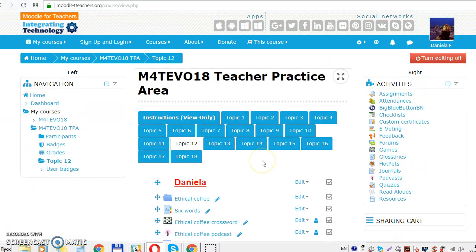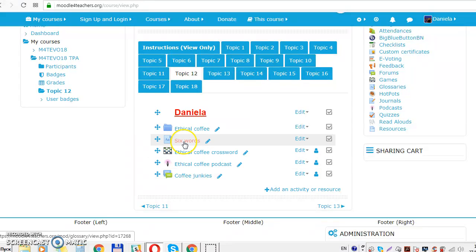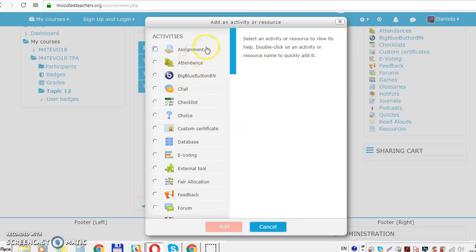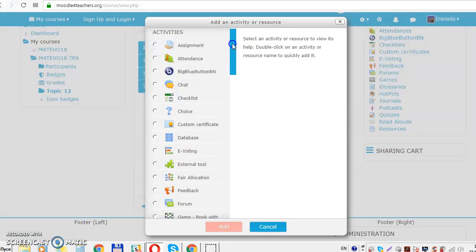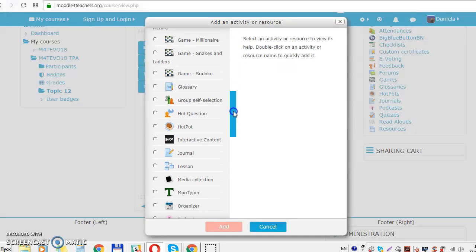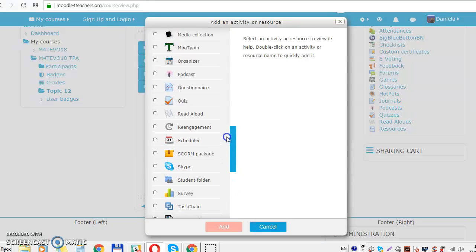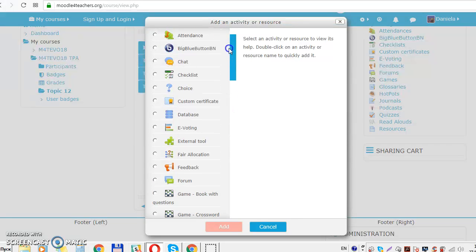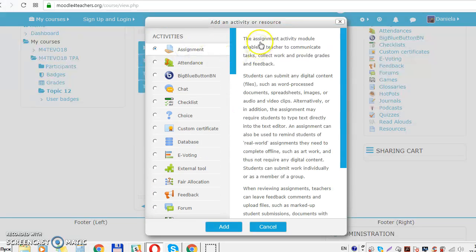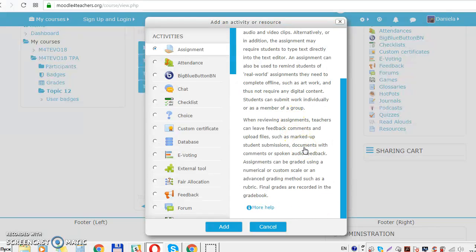So as you can see, there are some of the activities I've added, and to explore them, we need to click here and look at the list of activities. And that is quite long and diverse. So you should click on each and see the description, quite detailed and quite understandable.